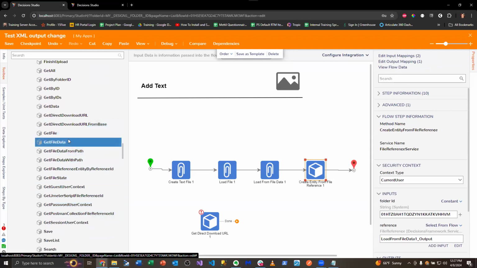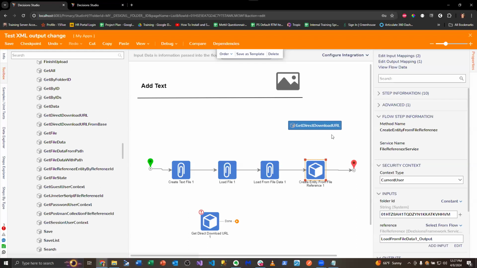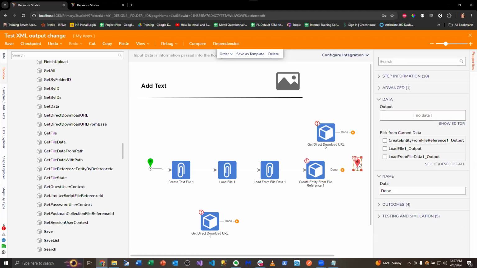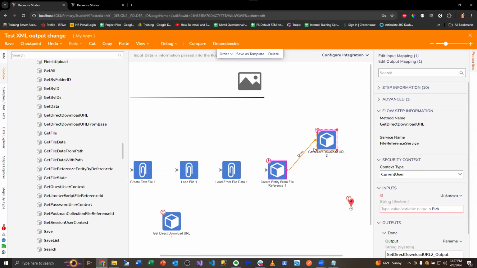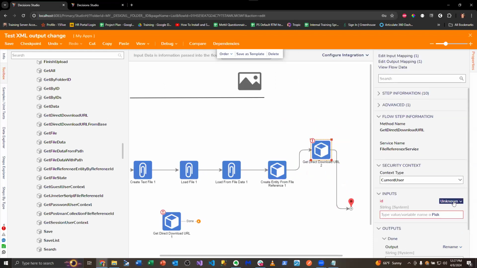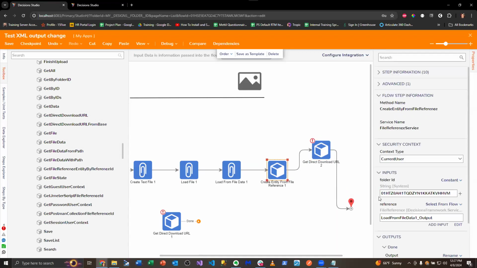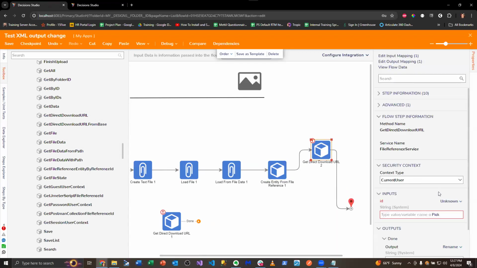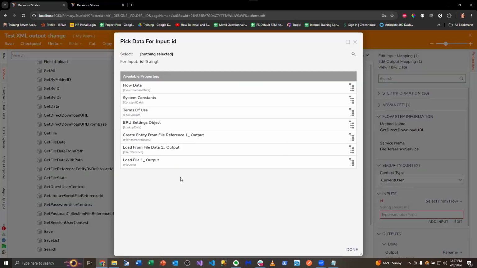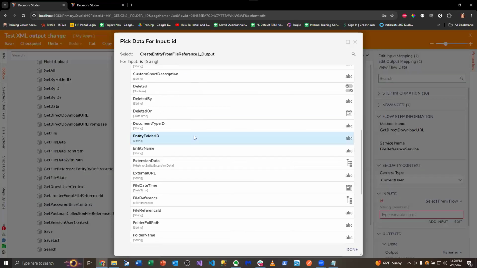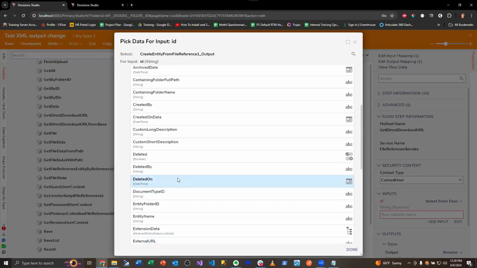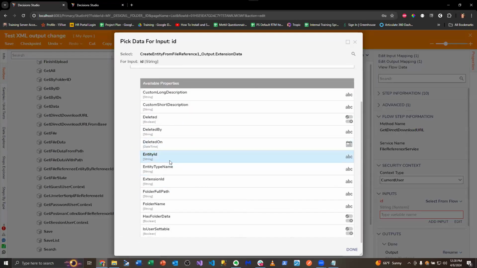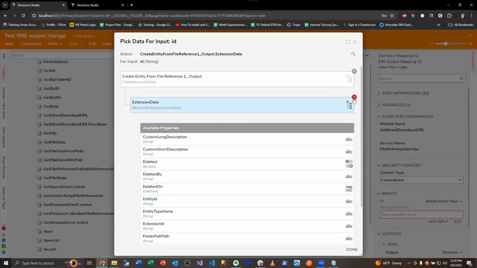Get data from path. This just gets file. Get download URL. Oops, because I thought I remember there being a URL download for create entity file reference. Does this help put the ID? It does. So I can do this. Select from flow. This gives me the ID somewhere. That's where it's stored. I think it's an extension data entity ID.